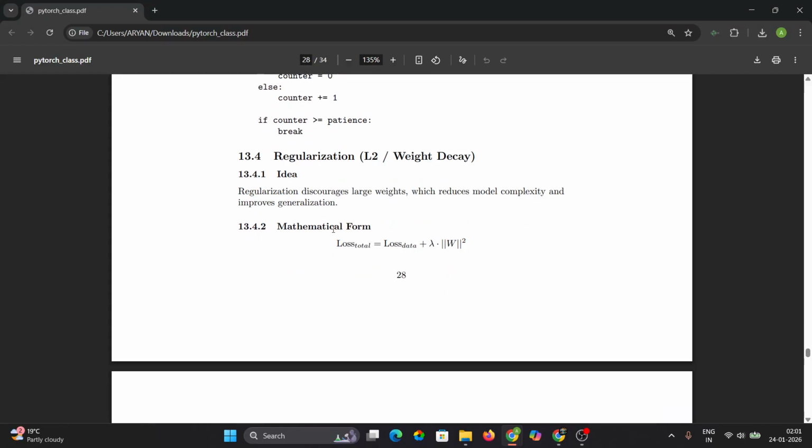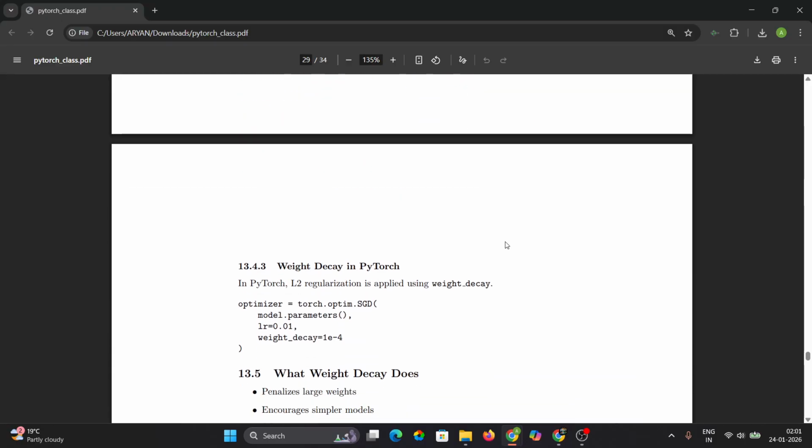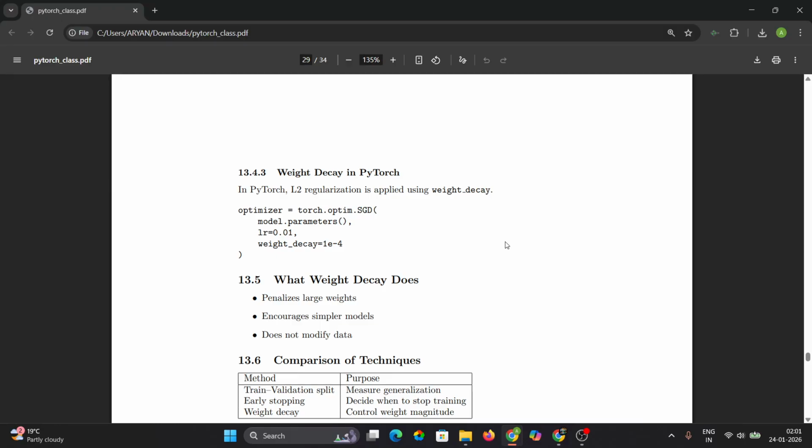So how do we calculate the loss in this case? The loss will be the data loss plus lambda times w squared. If your weight is large and you square it, it becomes even larger than its actual value. So it is highly penalizing the model. The model will try to learn better and reduce the weights so that this loss value decreases. This is the actual intuition behind doing this.